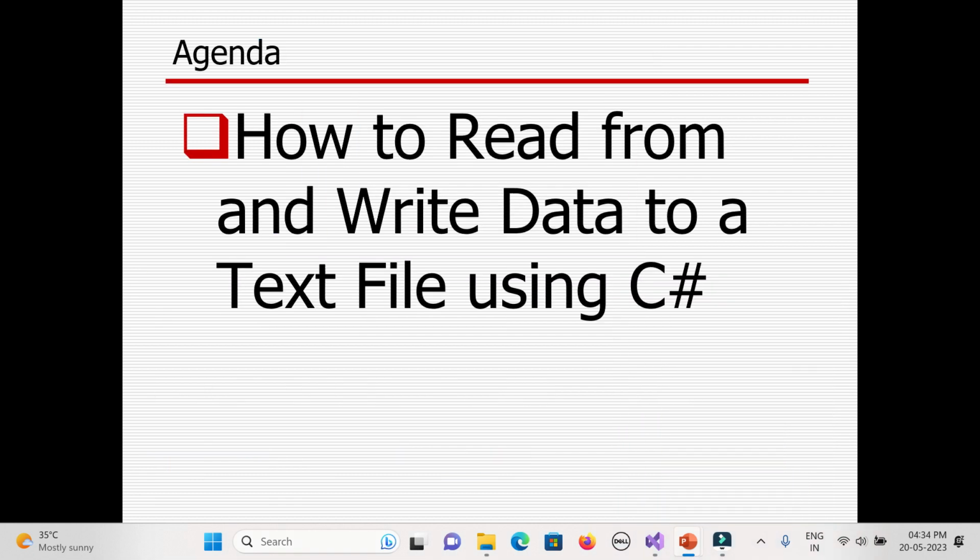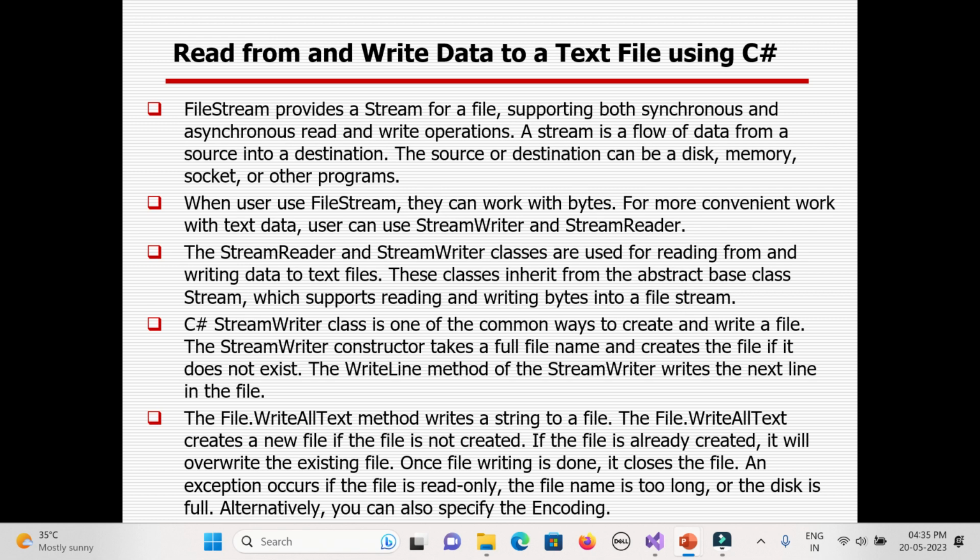In this session, you can learn how to read from and write data to a text file with the help of C#. So FileStream provides a stream for a file, supporting both synchronous and asynchronous read and write operations. A stream is a flow of data from a source to a destination. The source or destination can be disk, memory, socket, or any other program.